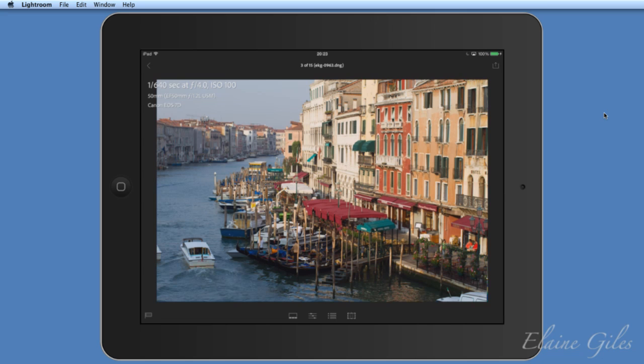So I'll tap with 2 fingers once and the histogram disappears. Tap 2 fingers again and the metadata disappears, but the histogram comes back. And tap 2 fingers again and the whole lot disappears. So those are the options that you have there. So it's all to do with that 2-finger tap. Turns them both on, turns one off, turns the other off, and then turns them both off again. So 2-finger tap. And that pretty much does the same all the way through.